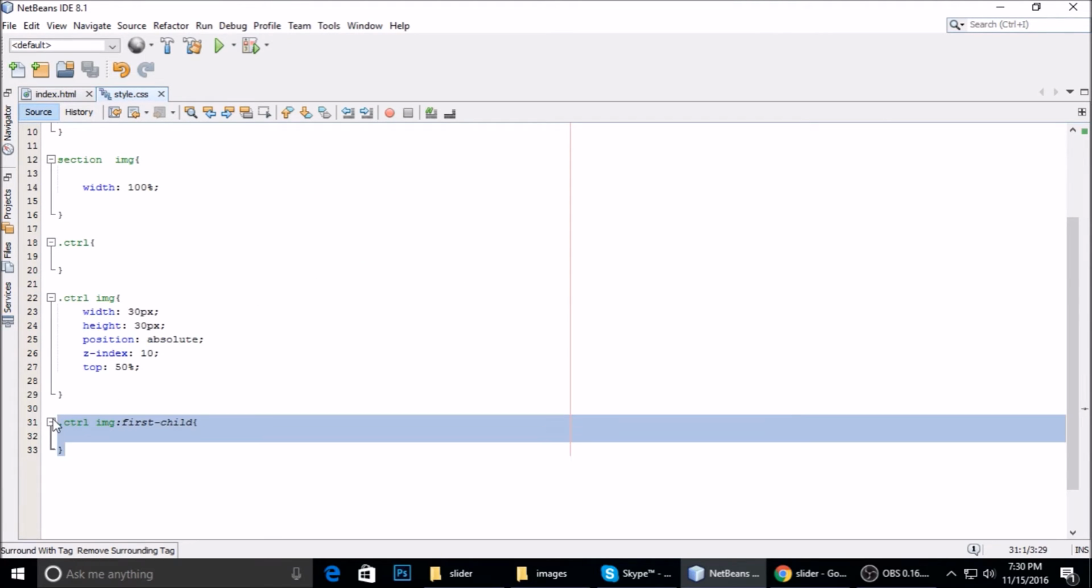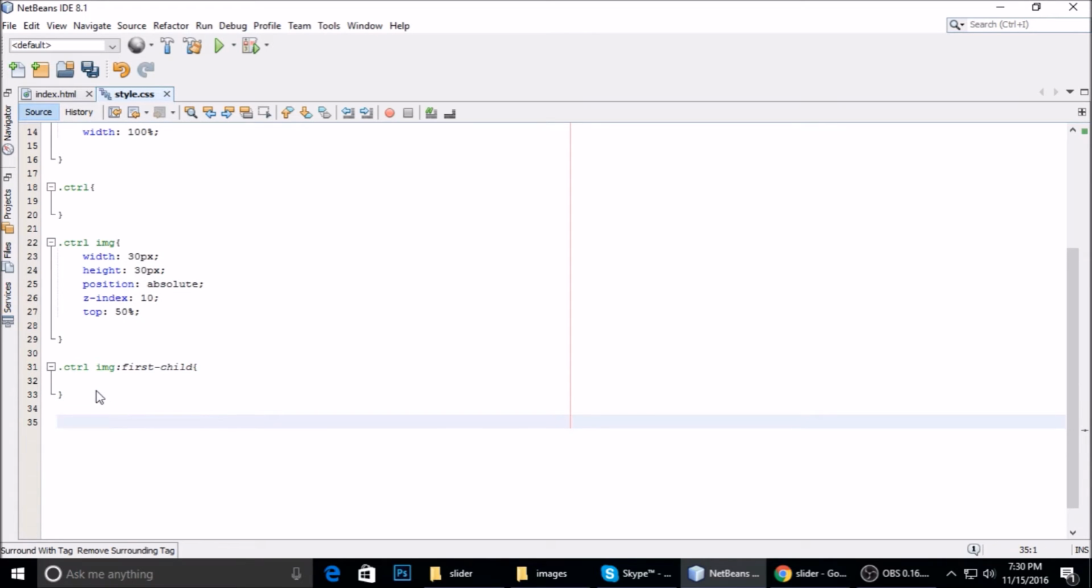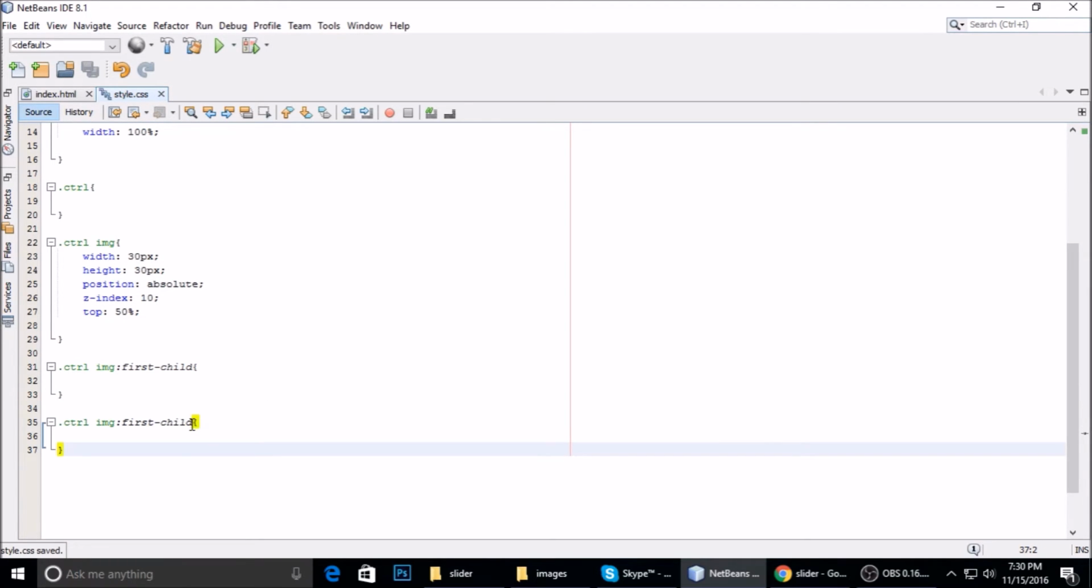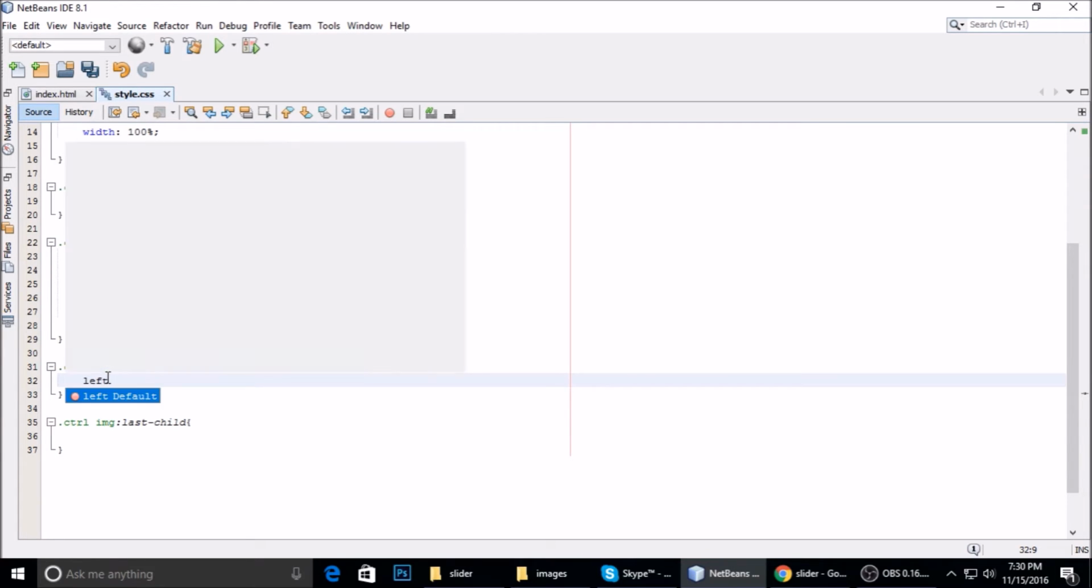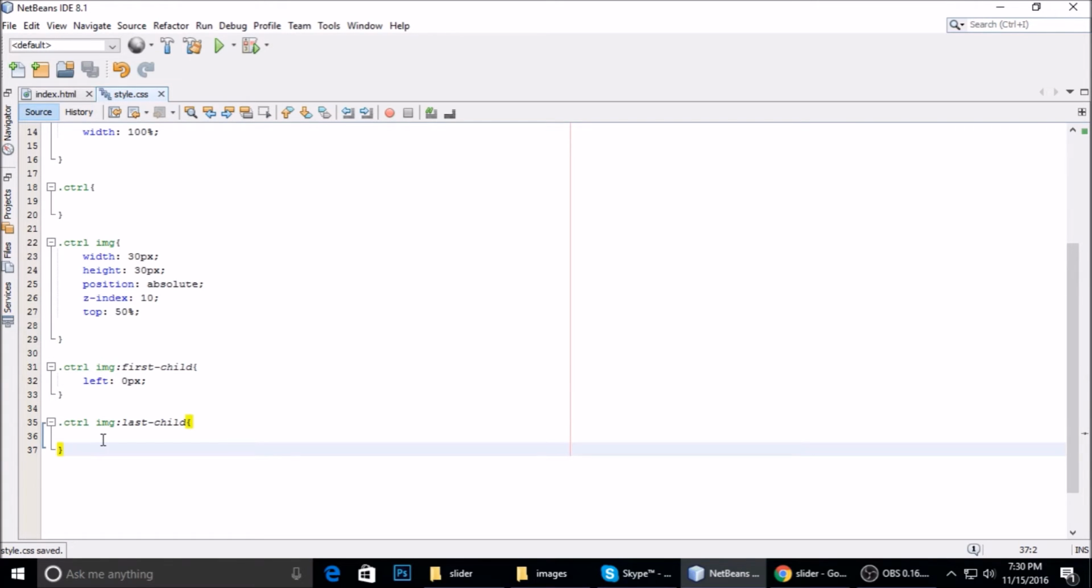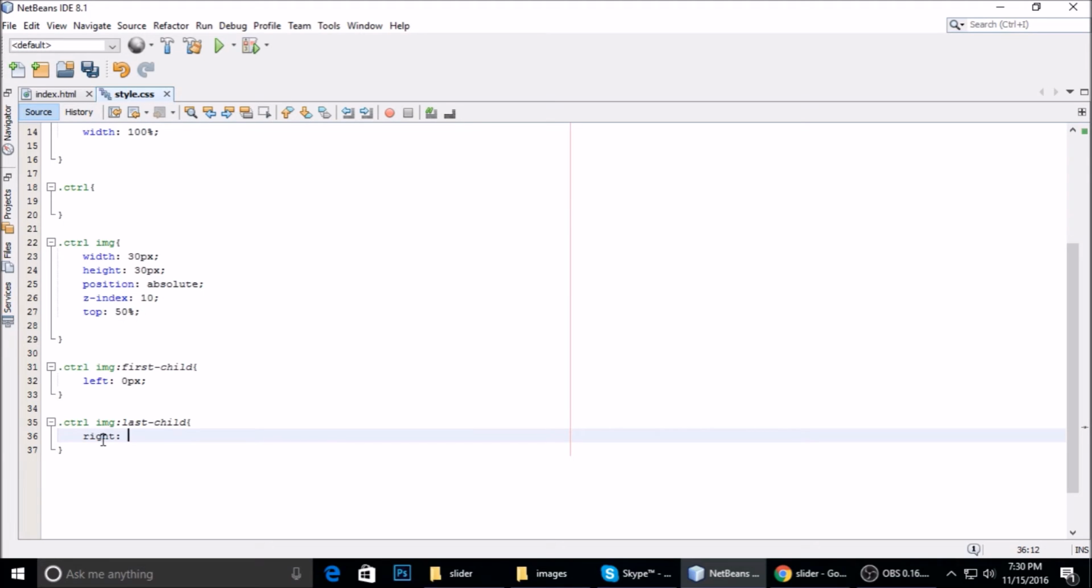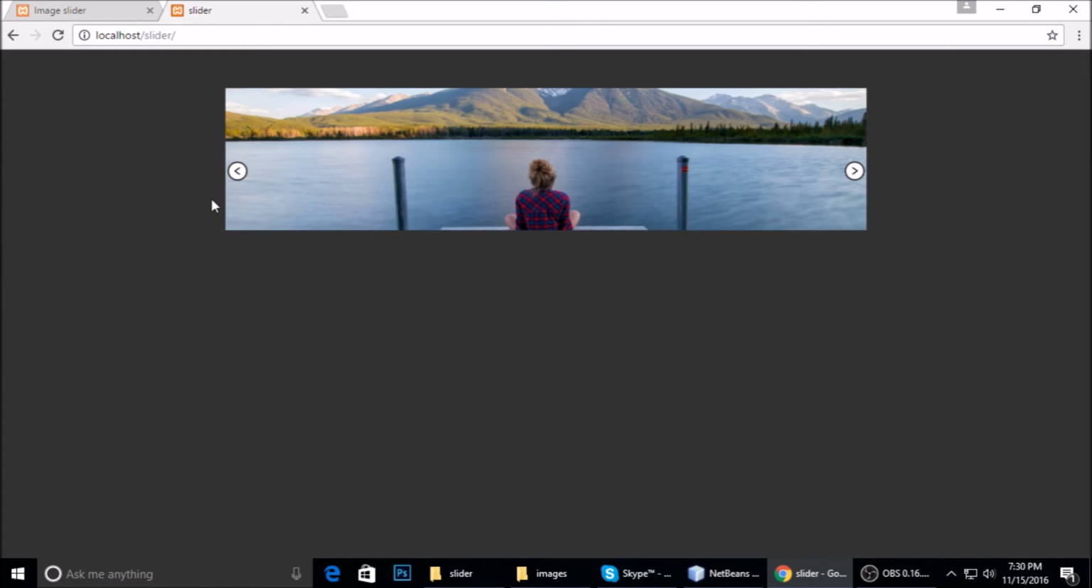So just copy it and put it here. This is the last child. In the first child we want left to be 0 pixels, and in the last child, right is 0 pixels. Control S and just refresh it, so you can see left and right, but when you hover it, it's not like this.